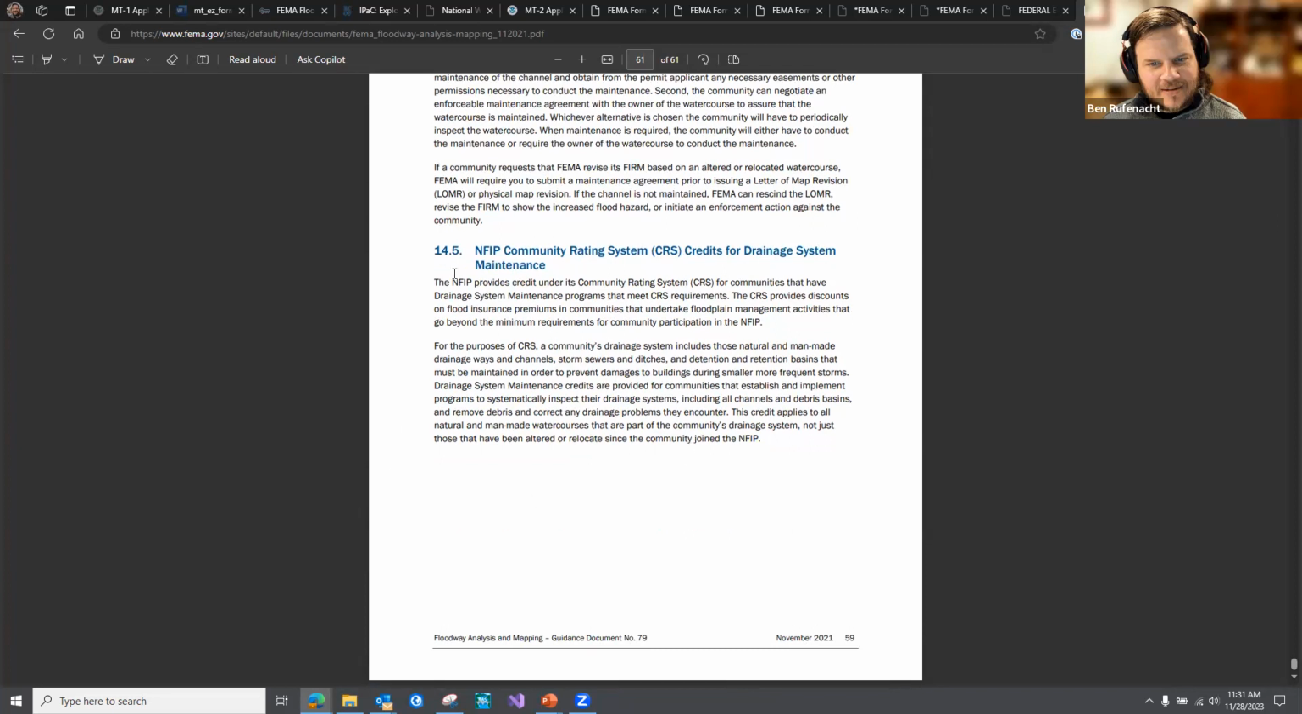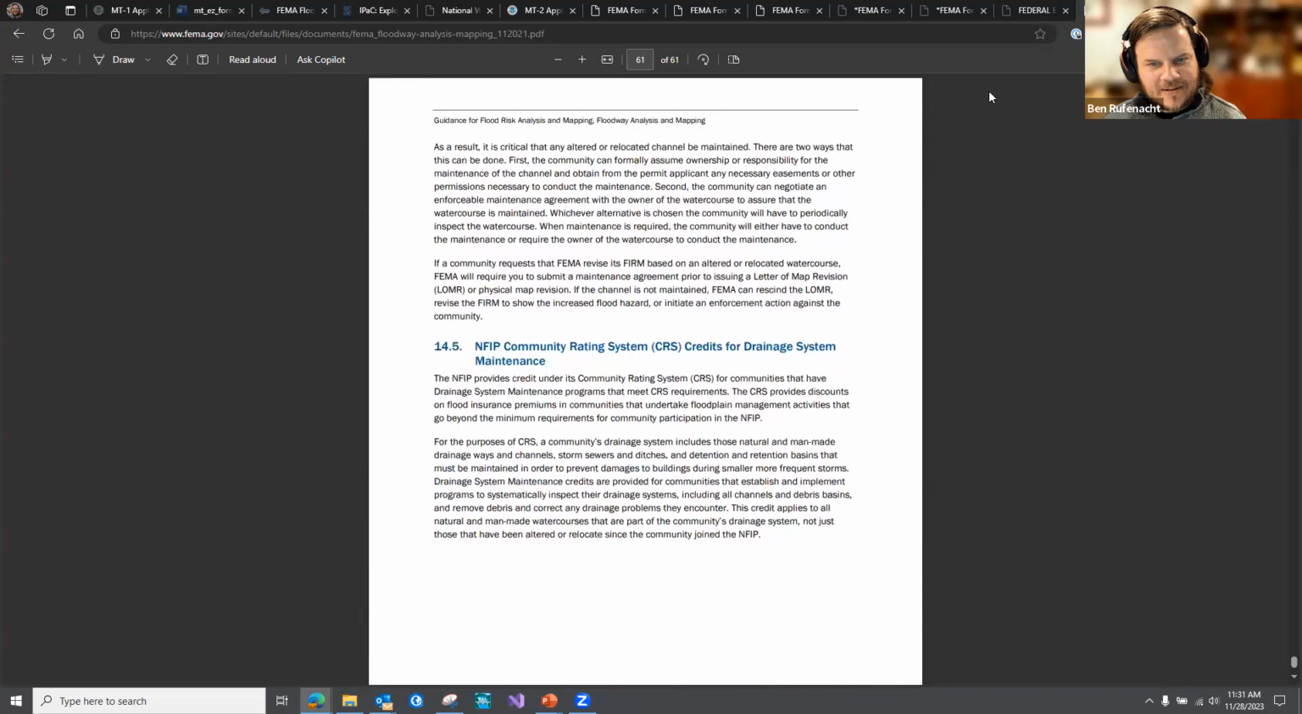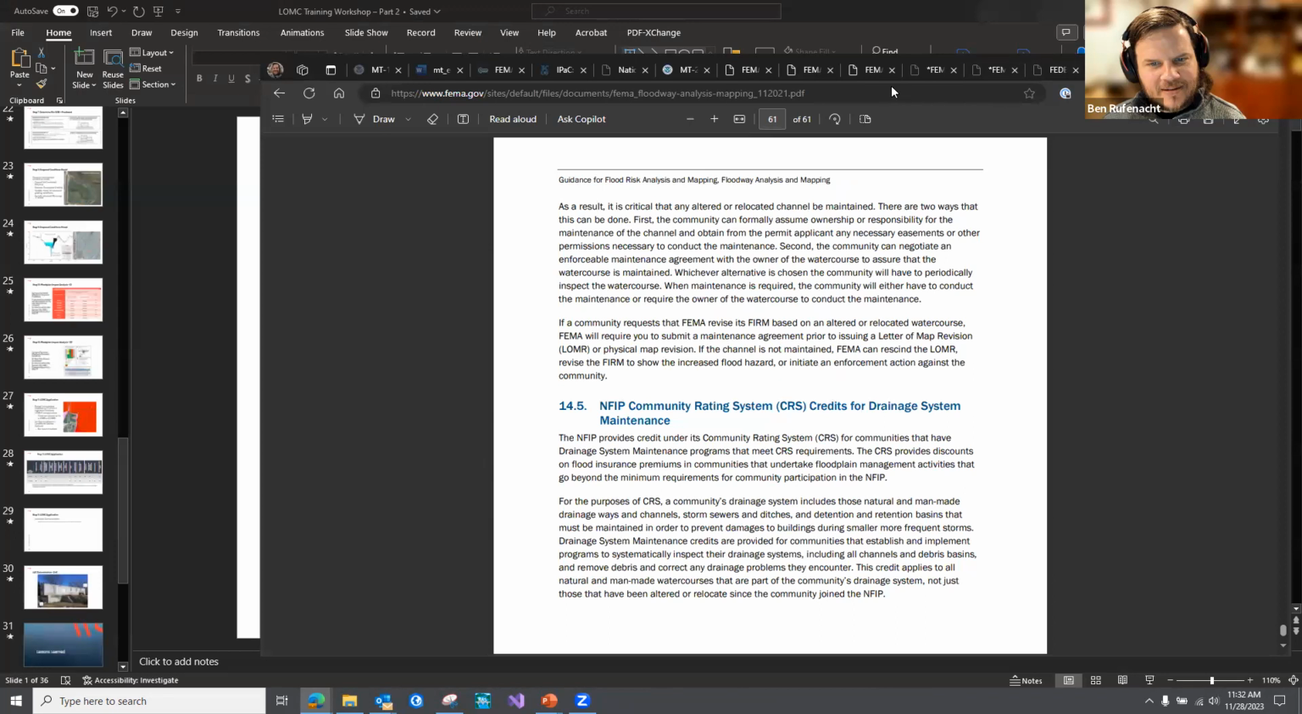A little paragraph about CRS, and that's the end of that document. I think that is the main one that you will look at for LOMRs, or the main three that I went through there.